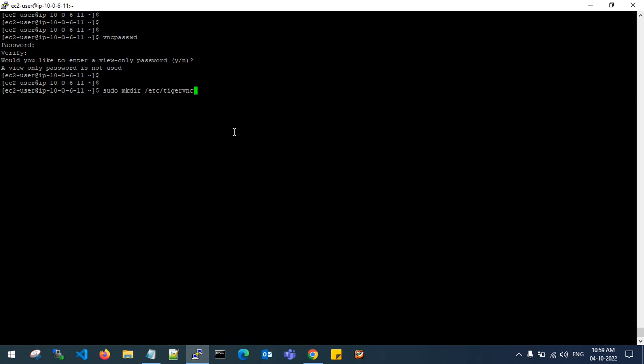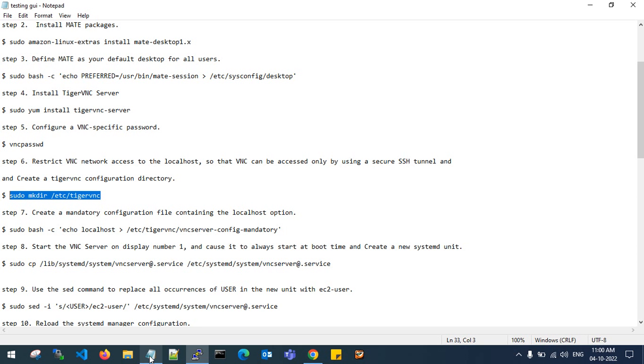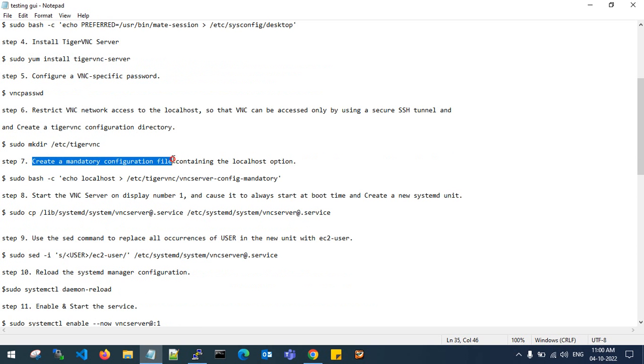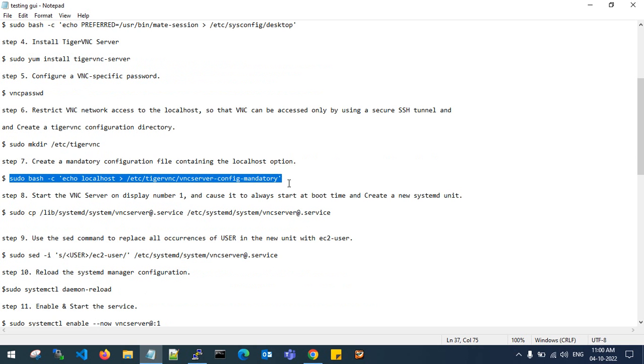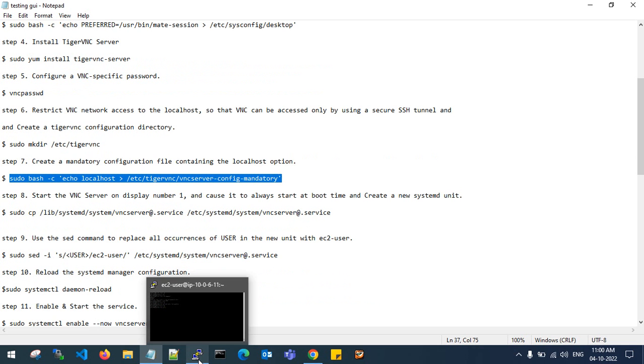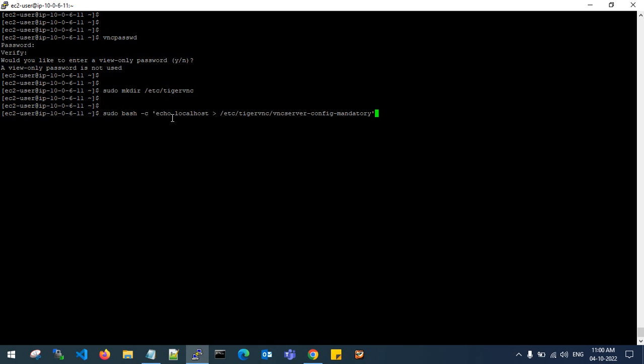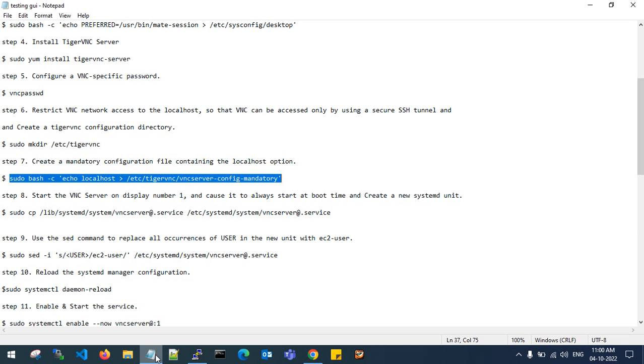So I'm creating the directory /etc/tigervnc as Tiger VNC. The next step is to create a mandatory configuration file containing the localhost option. This is a mandatory option you need to give so that the localhost will be redirected to the config mandatory directory.